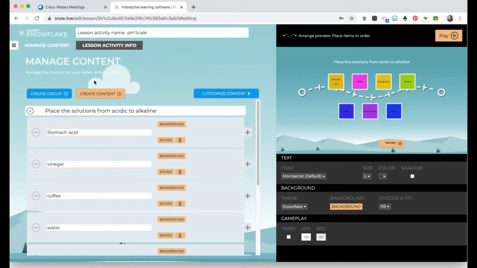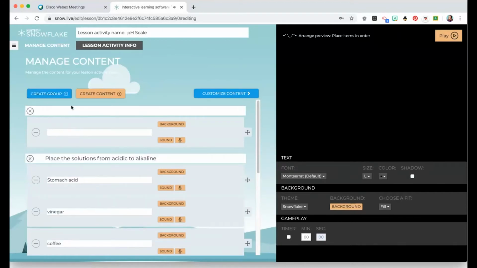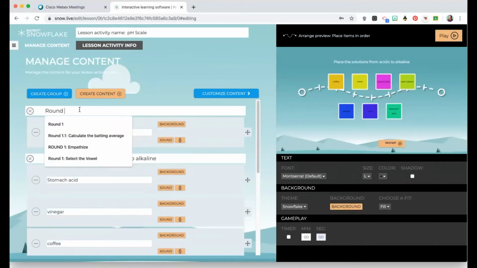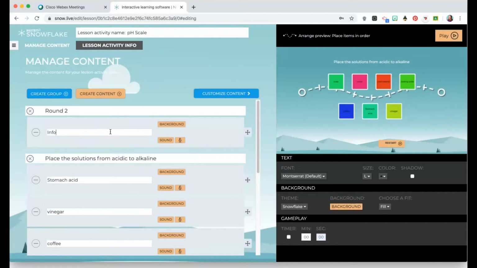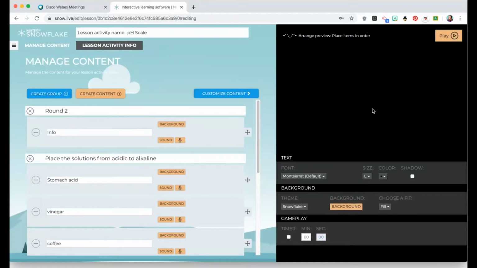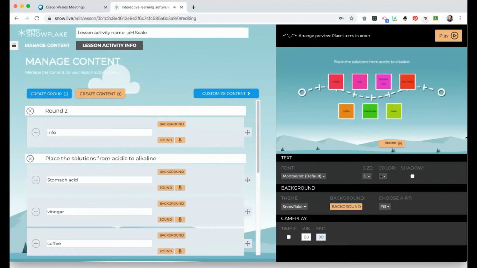If I were to click Create Group again, I would now have a second round. And then I would have my info there. So then students would have to participate in both rounds before moving on. In this case, I'm just going to do the one round.